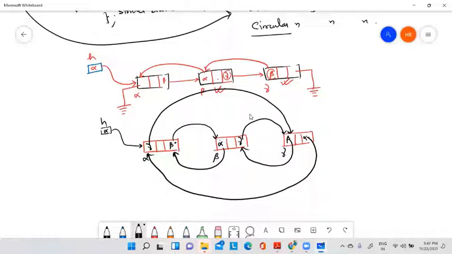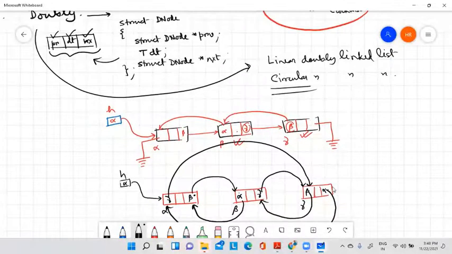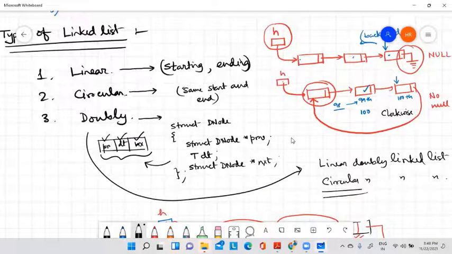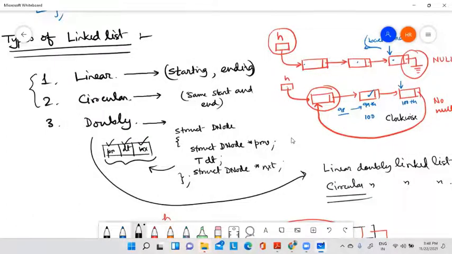Remember, in case of circular, whether doubly or singly, there is no null pointer concept. But if it is a linear linked list, doubly or single, you can say that the linear linked list or circular linked list are singly, this one doubly, this one singly, single address. Okay, so these are the different types of linked list.